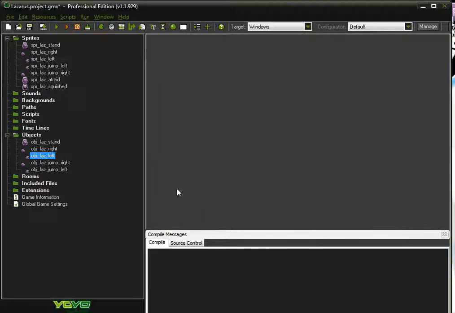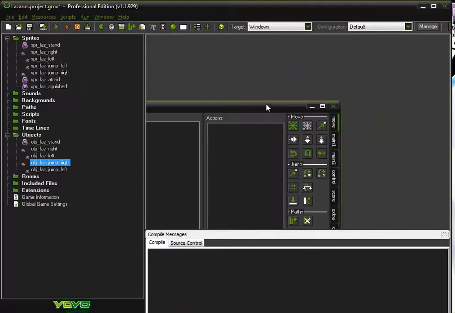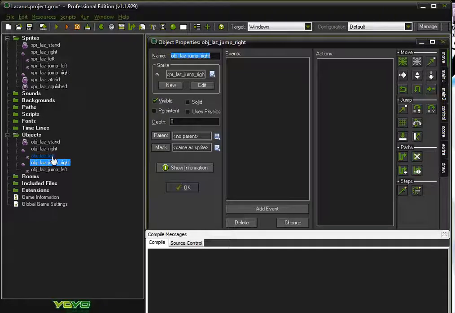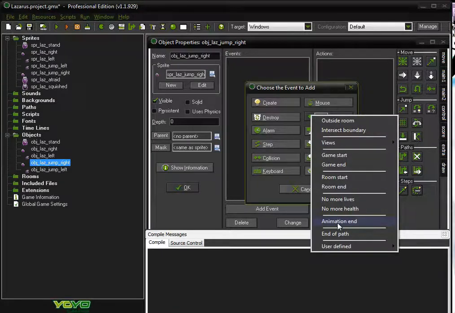And that's all you need to do for that one, and we're going to do the same for the jumping ones. Oops. Doing the wrong mouse click there. If you accidentally right click, you can just click away, that fixes it. So these are going to be exactly the same. Other, animation end.